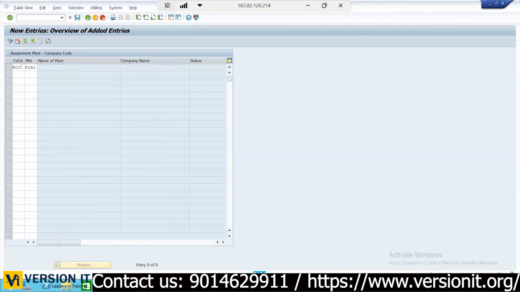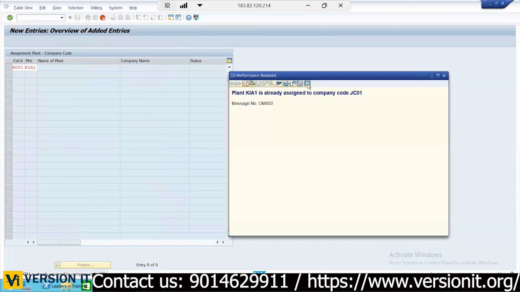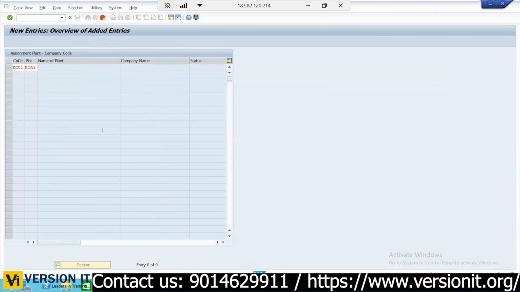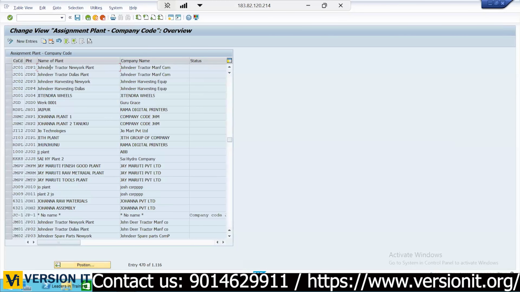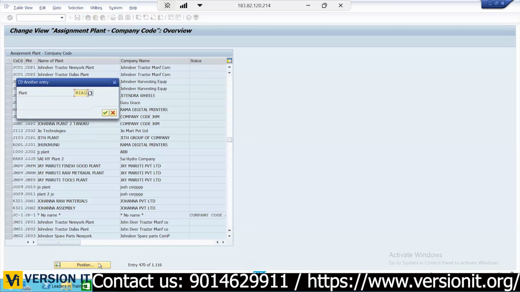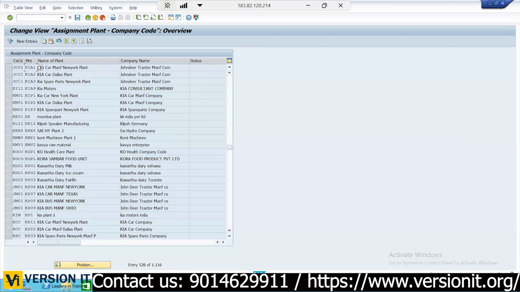So for that we have KIA1. Now we are getting an error message: plant is already assigned to company code. Can anybody let me know why this error message is coming? We copied from JC01. Yes, correct. So that is the reason this plant is showing by default. I created my Kia plants by copying from JDP1. So for this plant, what is the company code? JC01. So even for our plants, the system has copied these company codes.